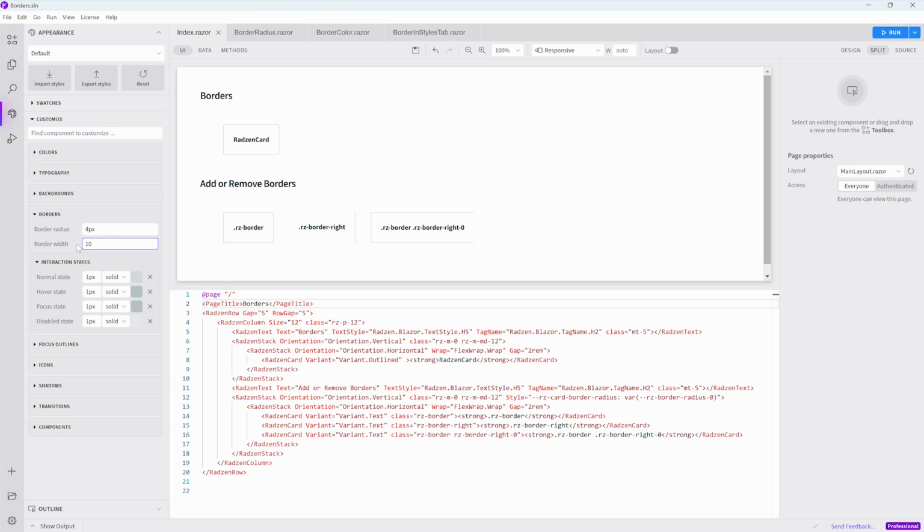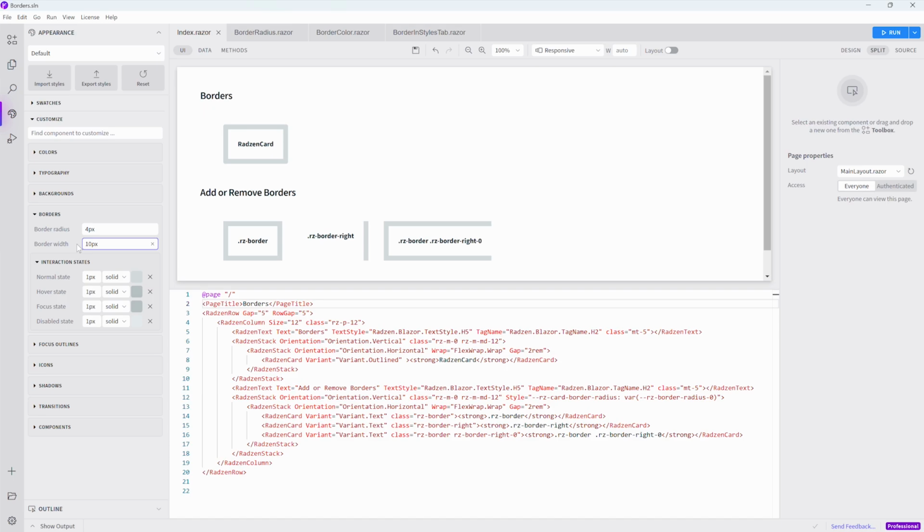Radzen uses a dedicated CSS variable for border width. This is rz-border-width. Changing this variable adjusts the border thickness across your app.